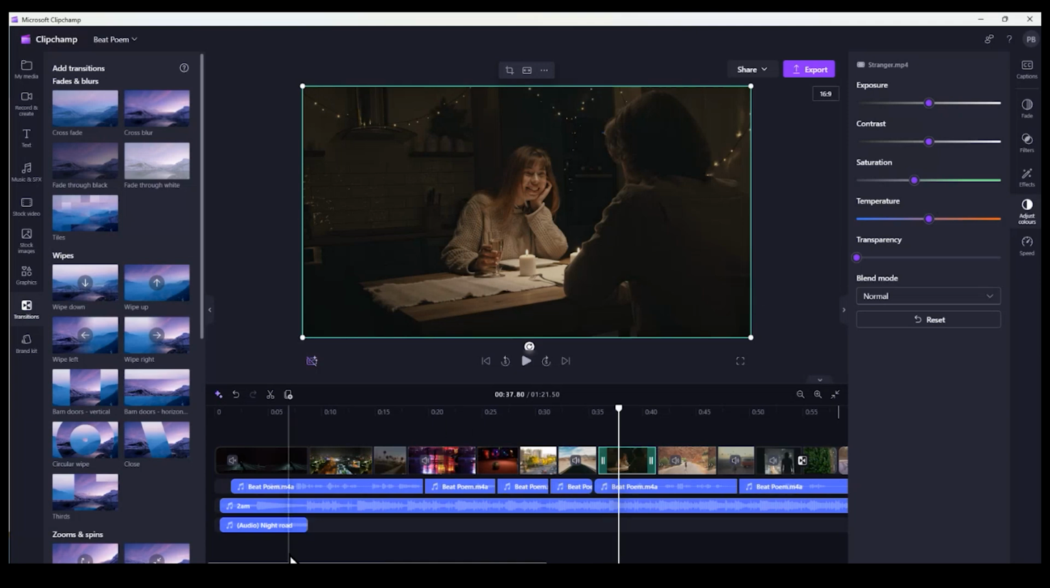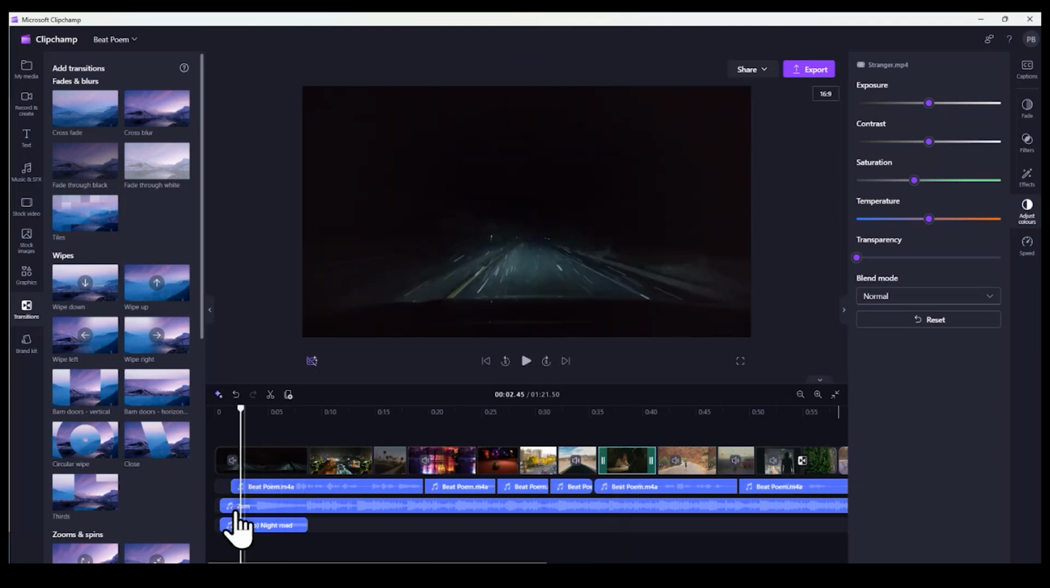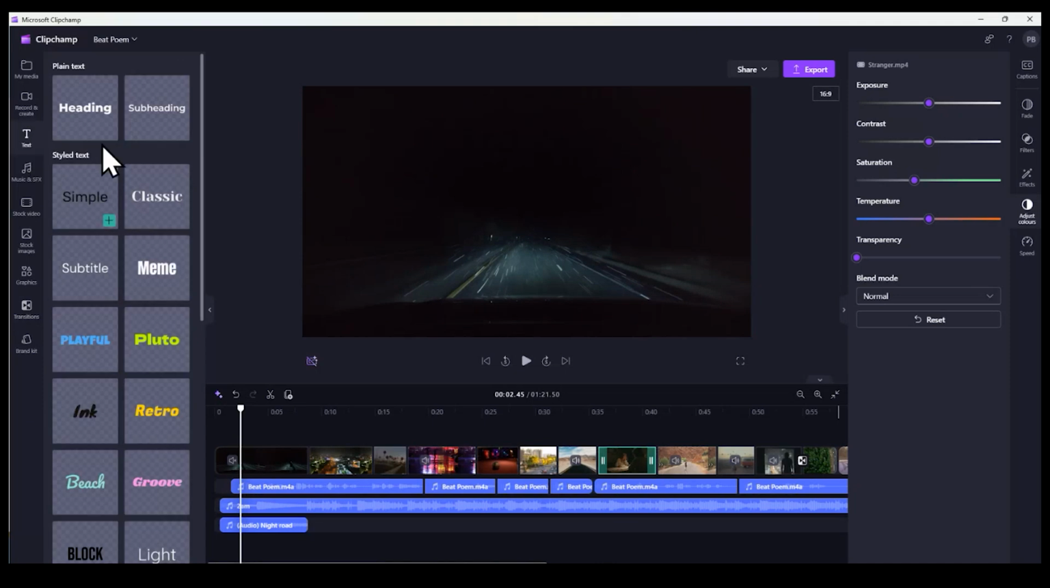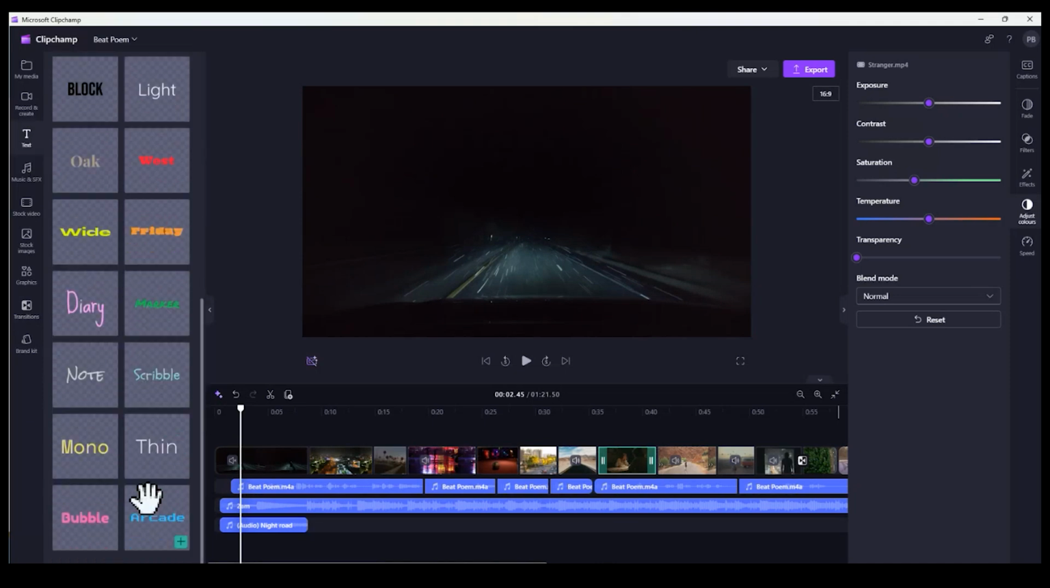What I could also do just to finish this one off is perhaps add a title. So if I go to my text tool and I just pick up something at the bottom here, you can see we've got some lovely templates.